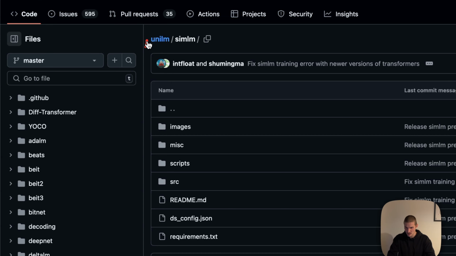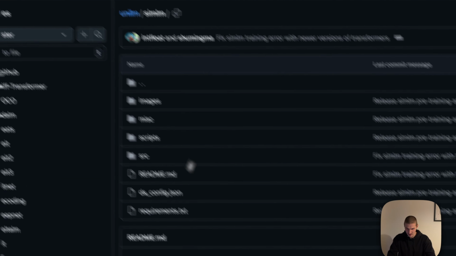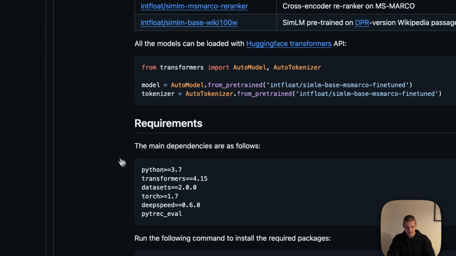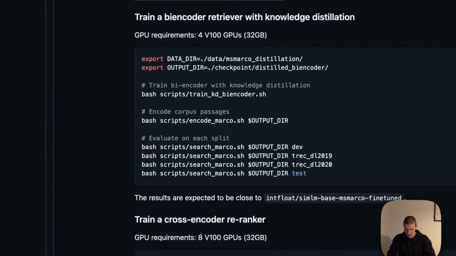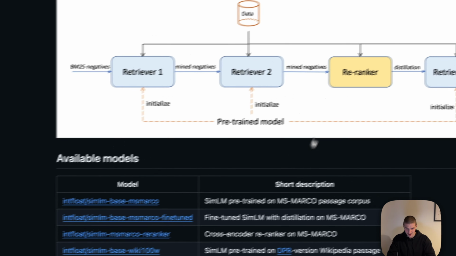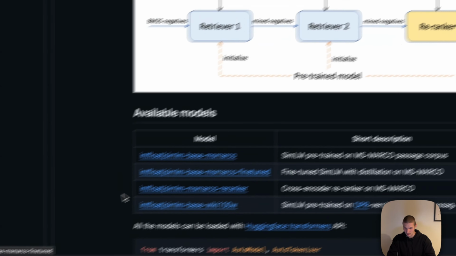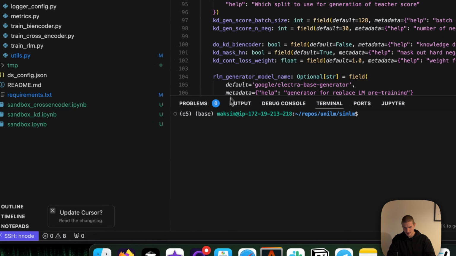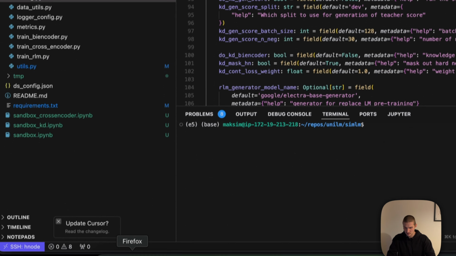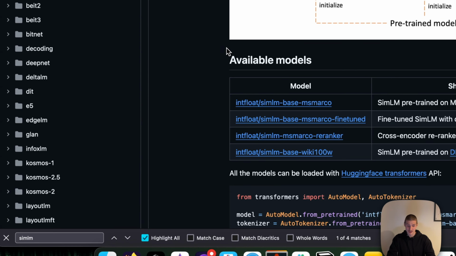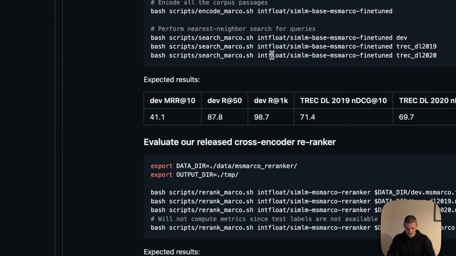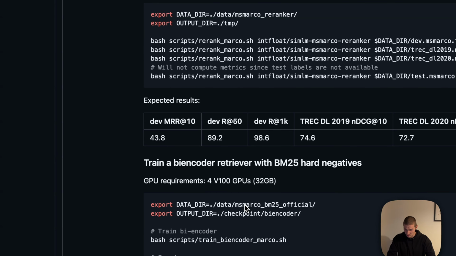So this is the unilm/SimLM repository, and they contain this blueprint of how to do pre-training for contrastive loss, for knowledge distillation. They also have a bunch of things for the actual re-ranker training and so on. So as usual, I download the repo, I install it. I'm going to leave all the instructions in the description, and they have instructions to reproduce in this repo as well.